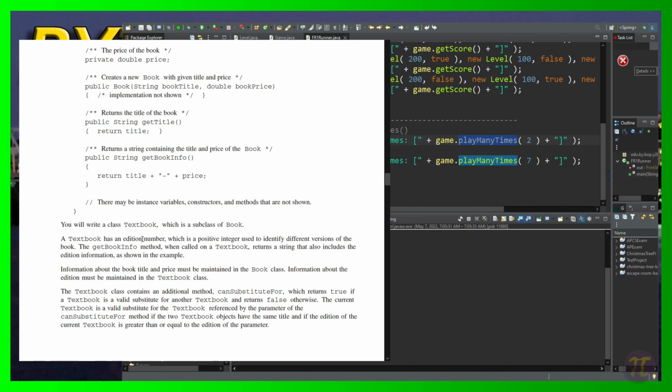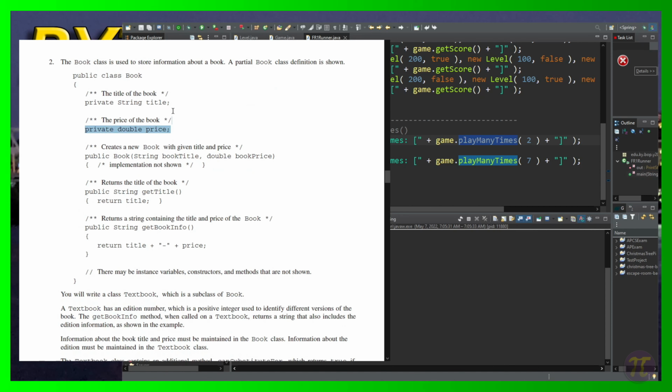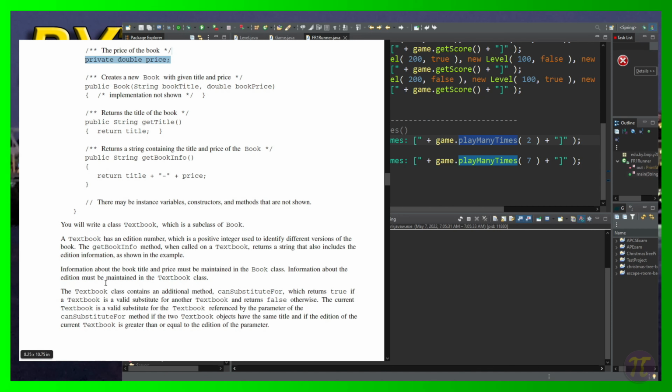A textbook has an edition number, which is a positive integer used to identify different versions of the book. So we have an integer. The get book info method will return the string. So in the superclass we have get book info. So this new get book info will return a string that also includes the edition as shown in the example below. So we're going to have to probably call this and add to it. The information about the book and price can be maintained in the book class. All right, so we're not going to double this up. Information about the edition is maintained in textbook.